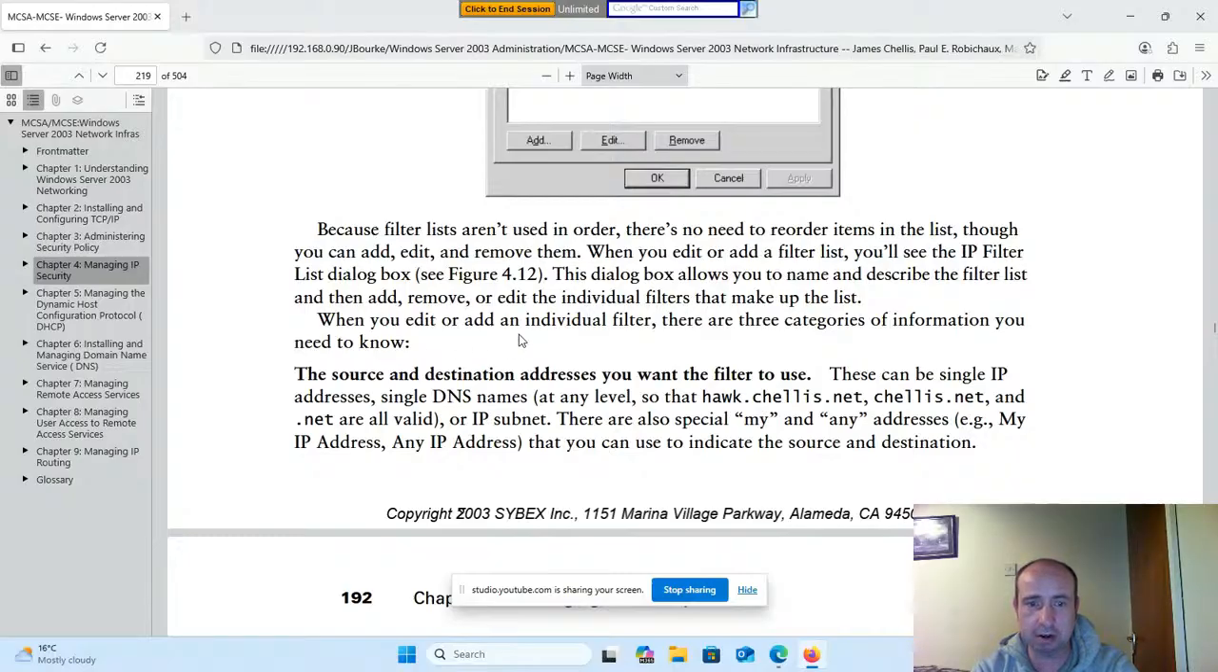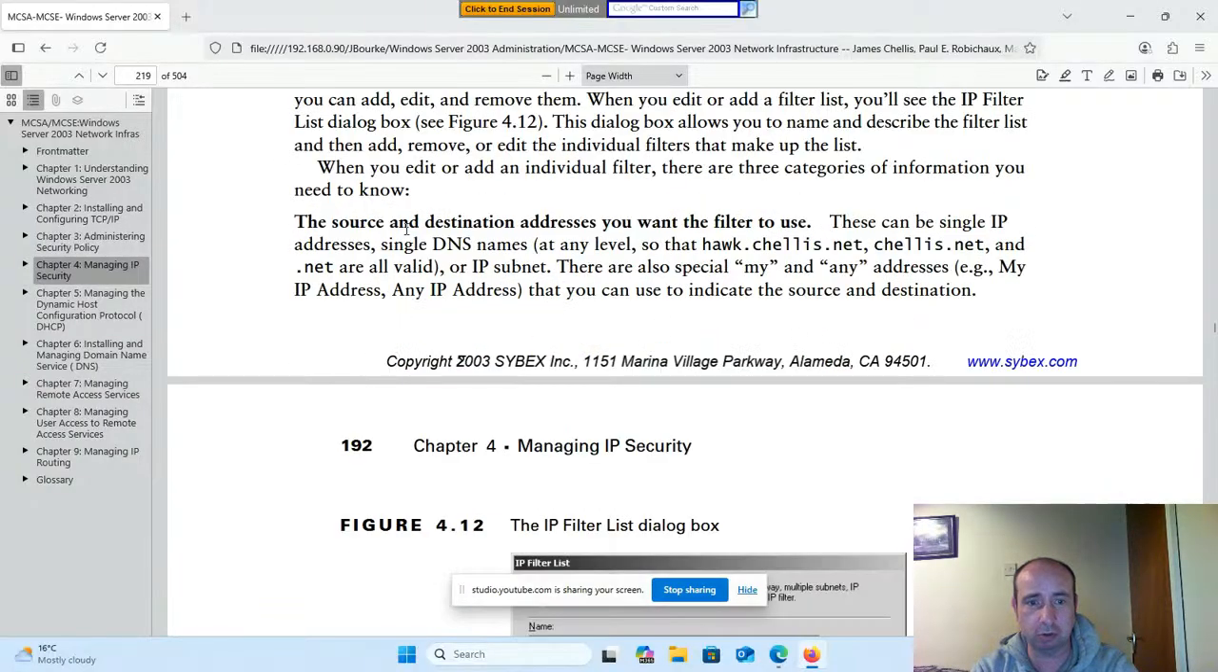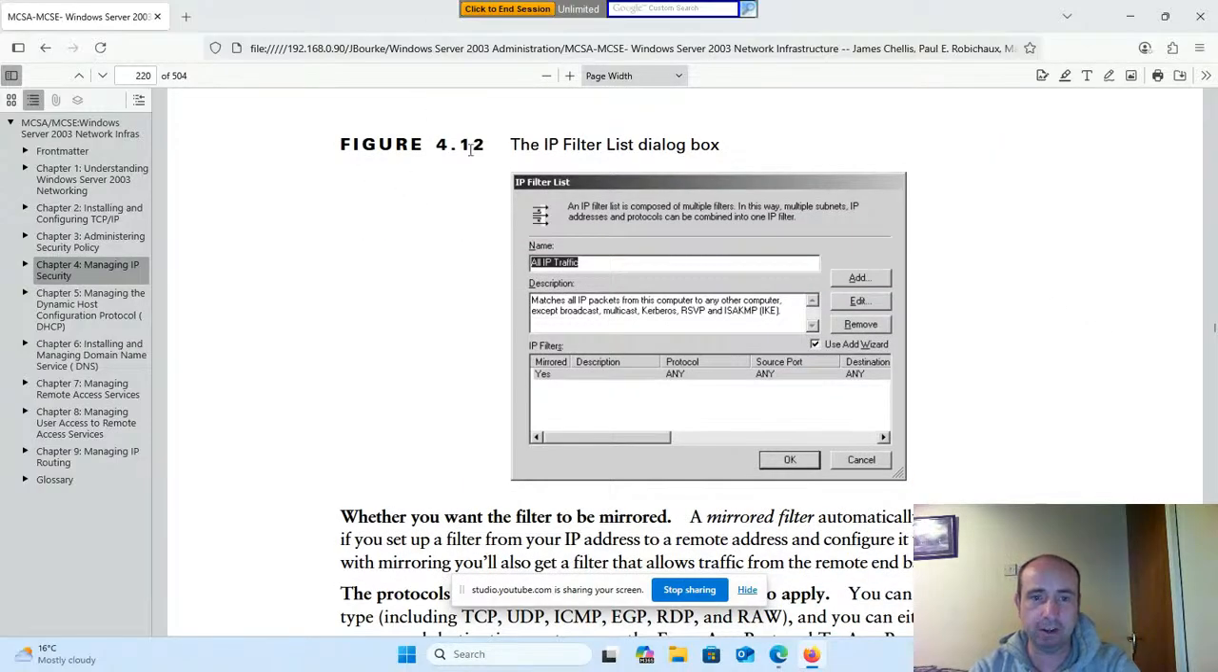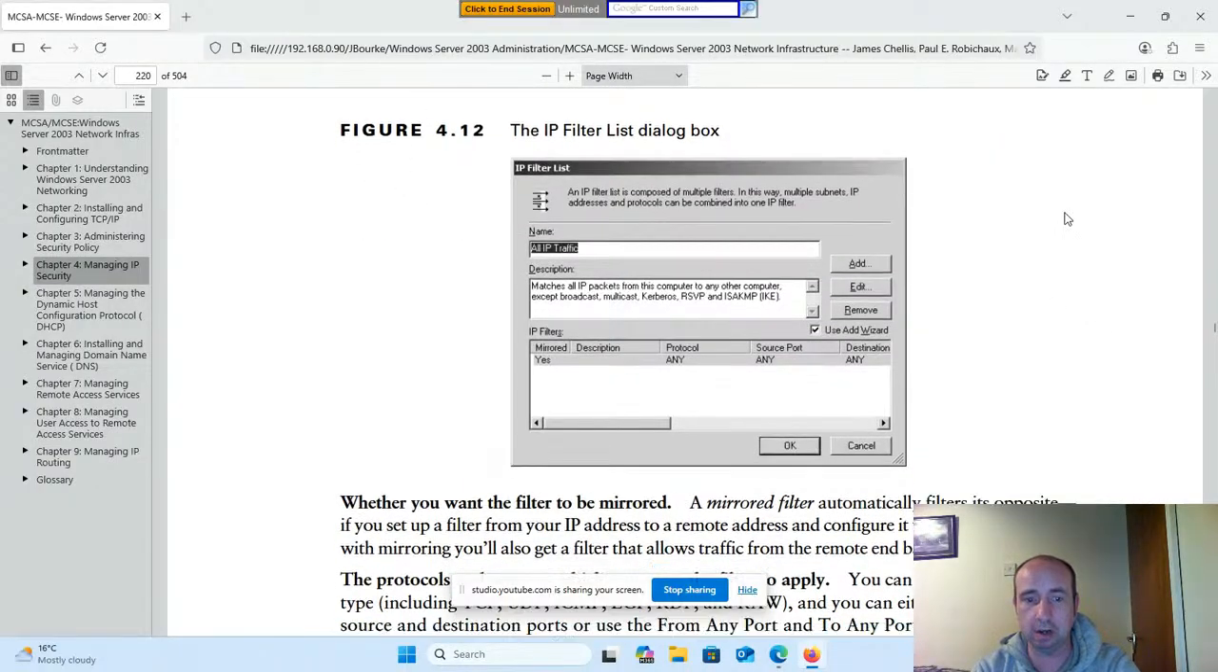When you edit or add an individual filter, there are three categories of information you need to know: the source and destination address you want the filter to use. These can be single IP addresses, single DNS names at any level, so hawk.chalice.net, chalice.net, and .net are all valid, or an IP subnet. There are also special My and Any addresses, e.g. My IP Address, Any IP Address, that you can use to indicate the source and destination. Figure 4.12, the IP Filter List dialog box.